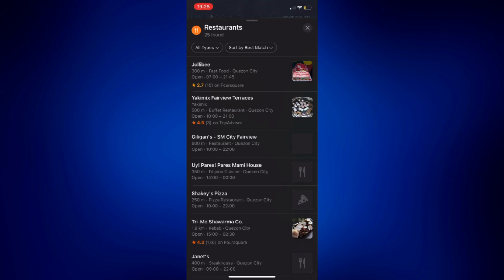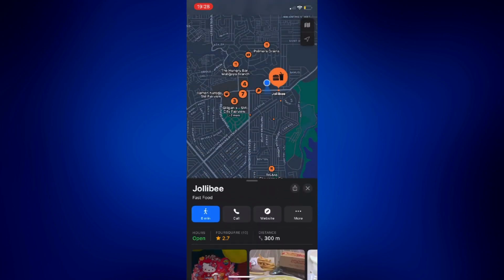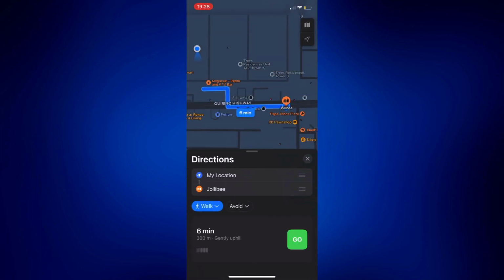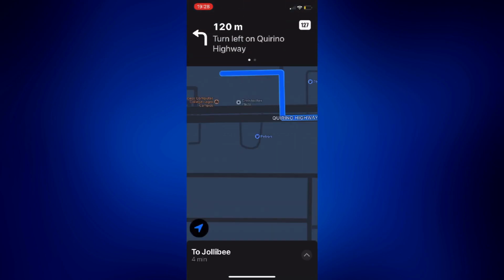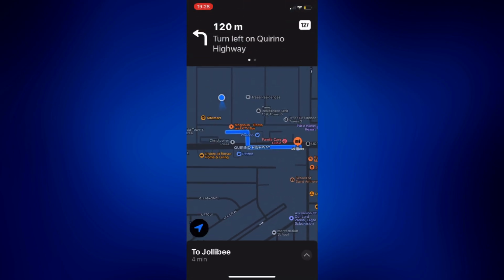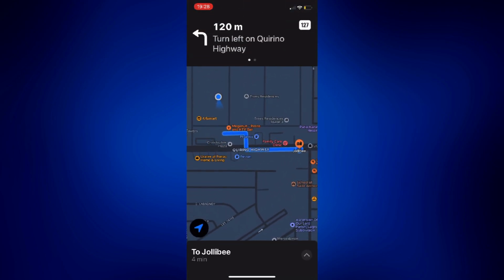So let's try this one, for example, Jollibee. Now, as you can see, it's a 6 minute walk. And if you tap on the 6 minute walk icon on the left, you can just tap on go and it'll show you the directions. All you have to do is keep your maps open and just follow this way in order for you to reach your destination. Or you can also just take a look at the instructions at the top.